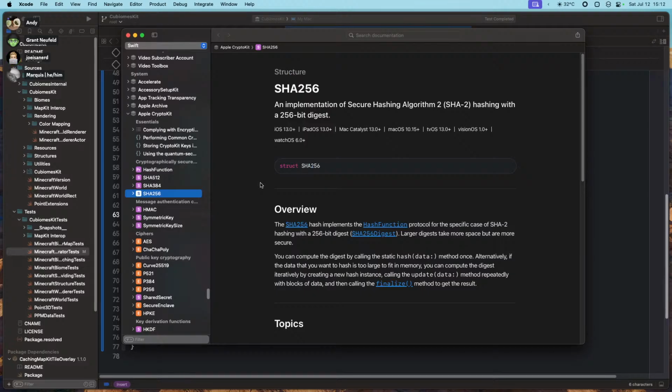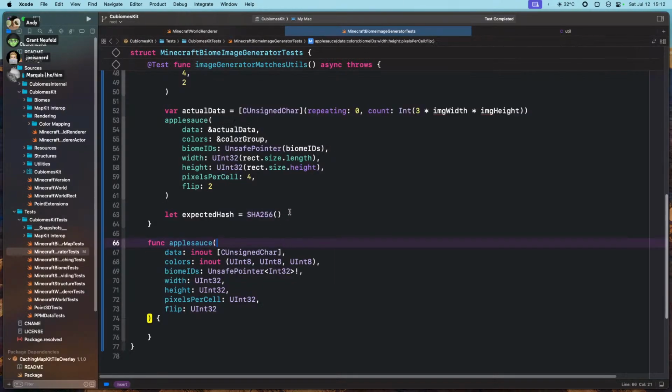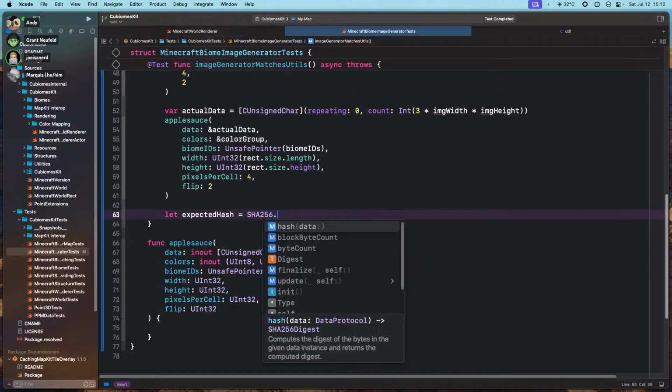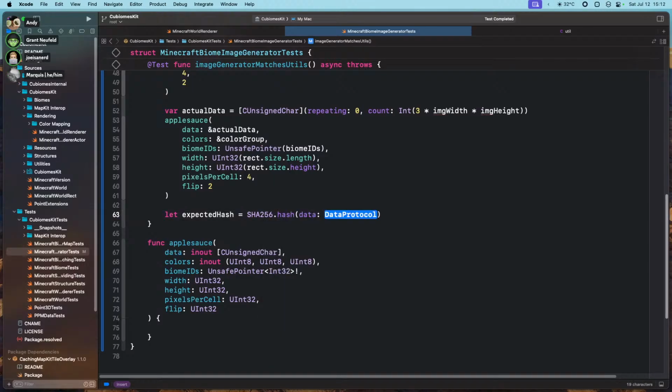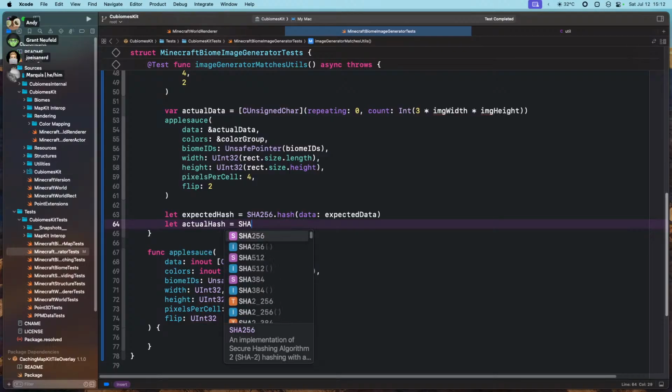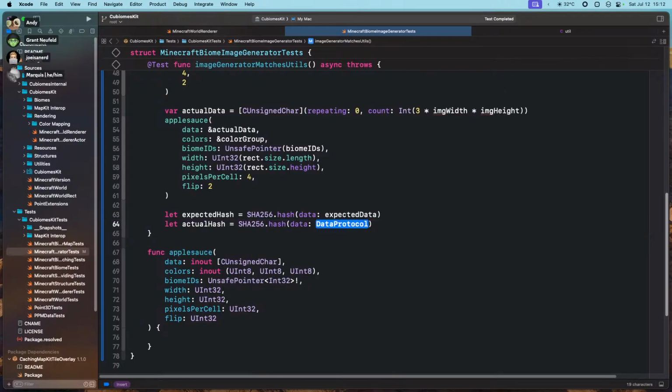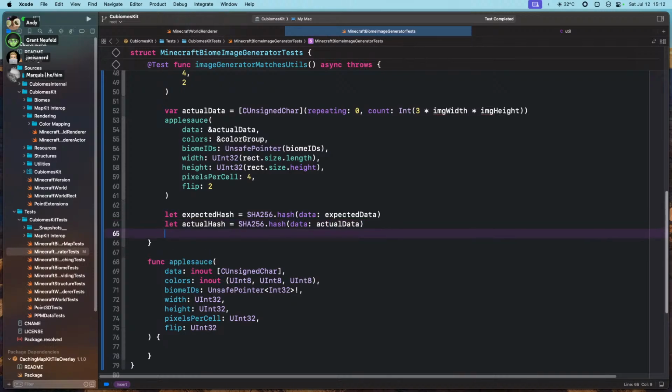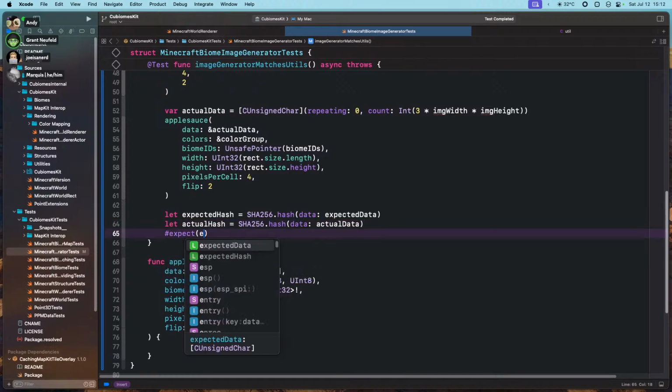Sorry, I was having some Discord issues here, but it should be SHA256.hash. Pass in the parameter. Okay, there you go. And then if you want to view it as a string, there's another piece you do. But for testing purposes, just comparing expected hash equal actual hash.